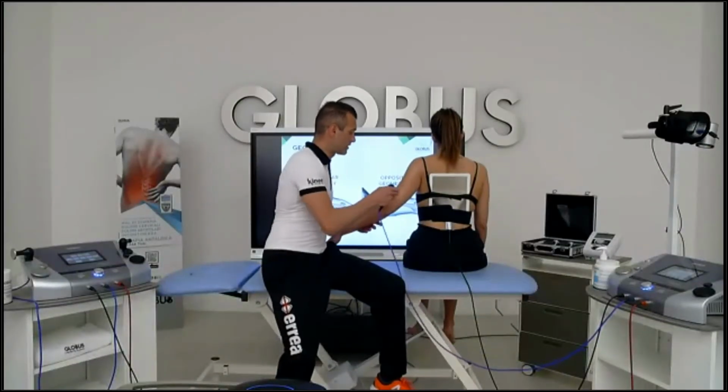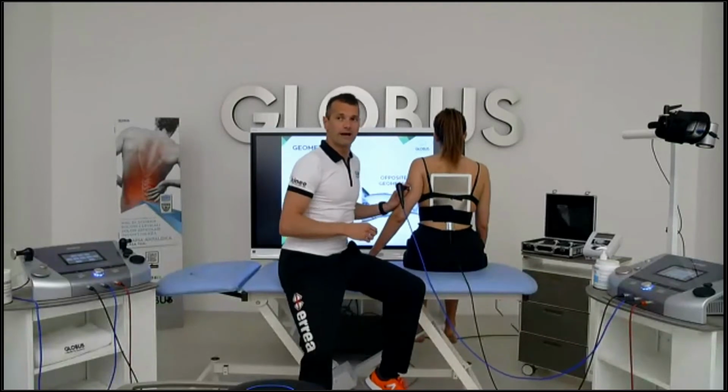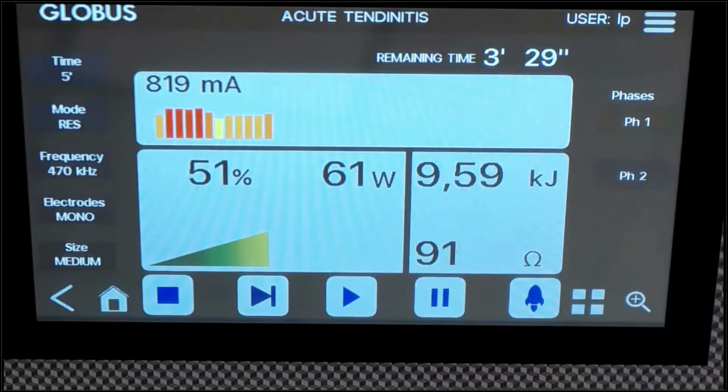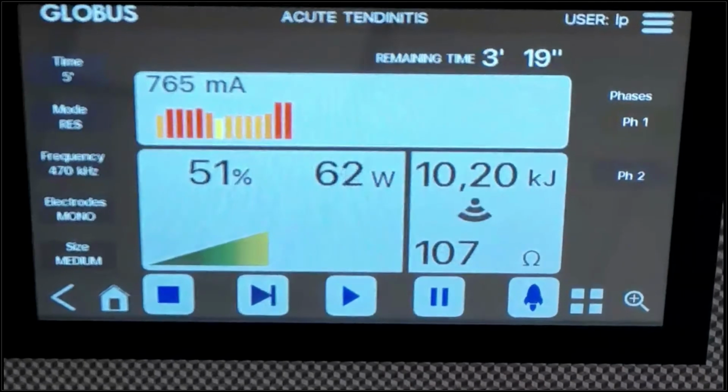So I go back to the triceps, and maybe you can have a look at the increase of the histograms again. Exactly. Have a look at the 800 milliamperes that we are producing. So depending on geometry, with the same amount of power, we can have different thermic effects. Okay, I hope this is quite clear.